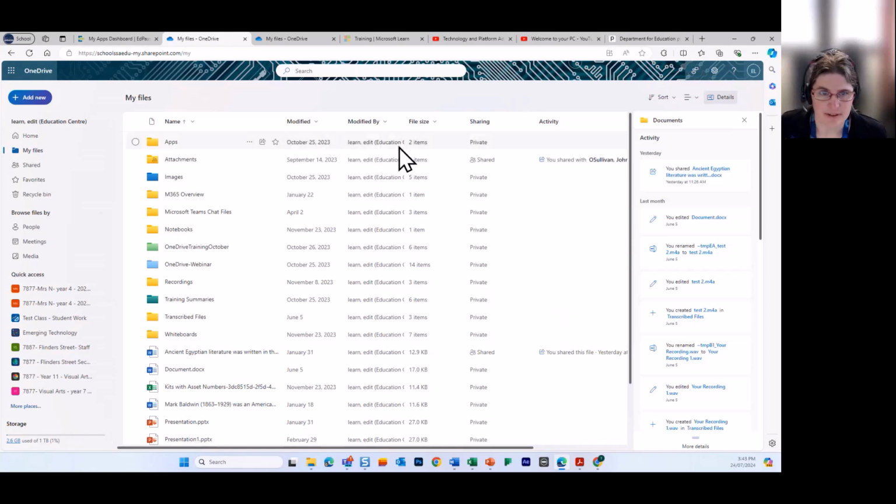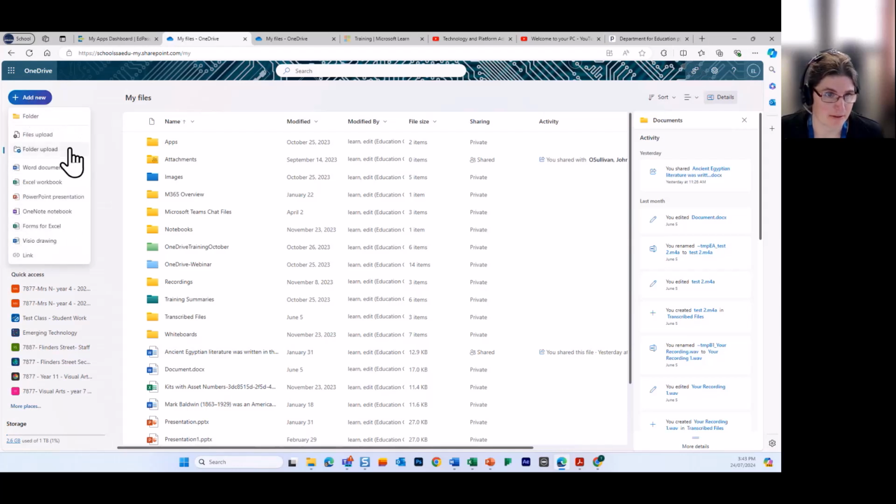Okay, so as I said, your space might look quite empty. So what we're going to go and do now is add something. So in the top left, you've got this add new button. And if you click on that, you see you've got some options. So what we're going to do to start off with is click on a folder.